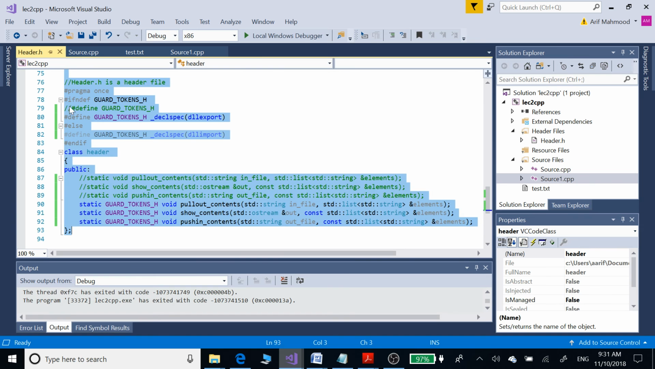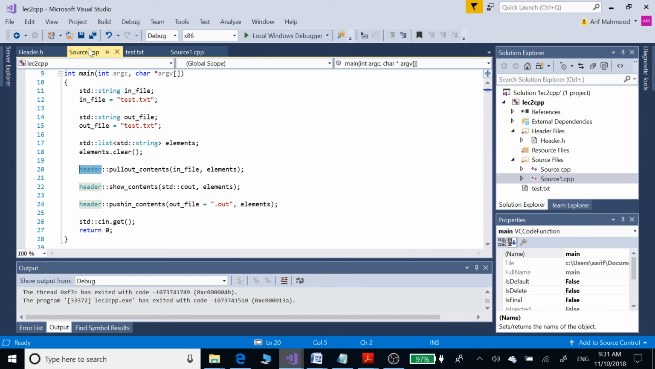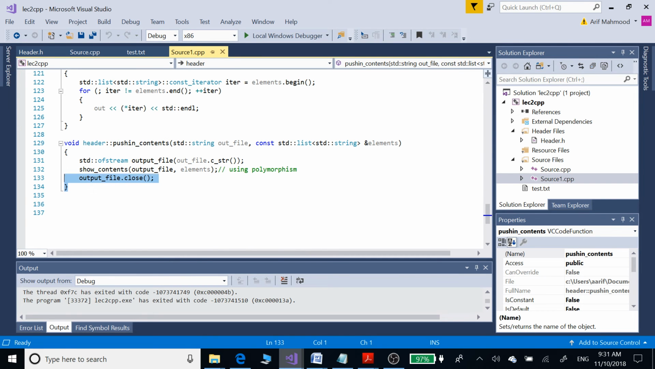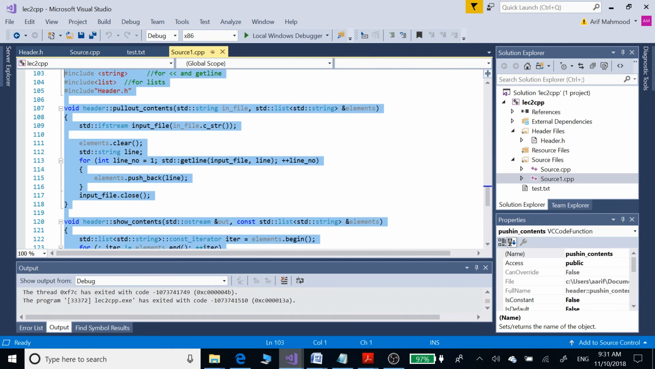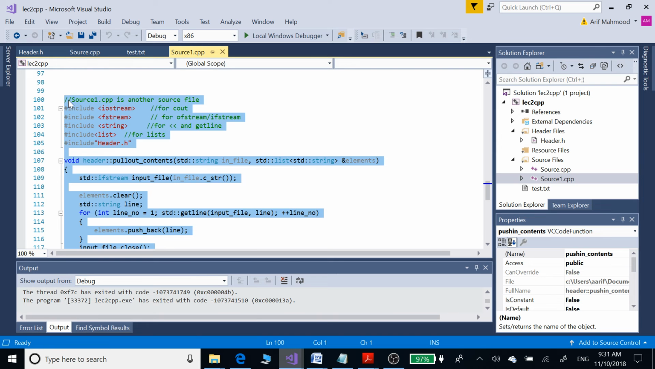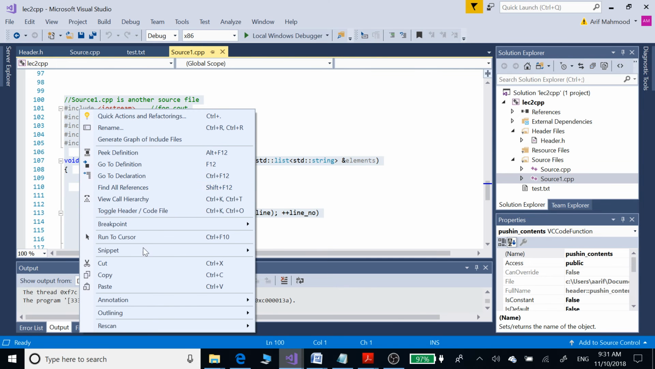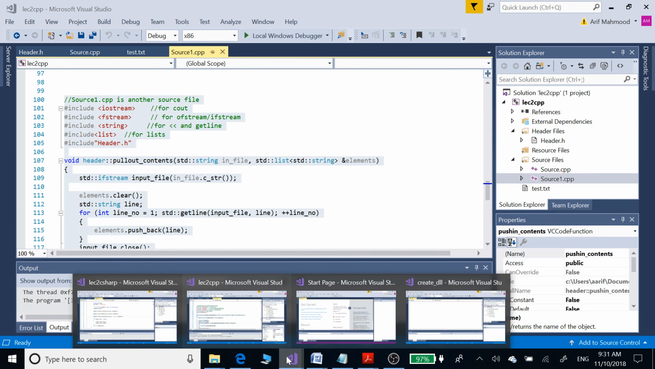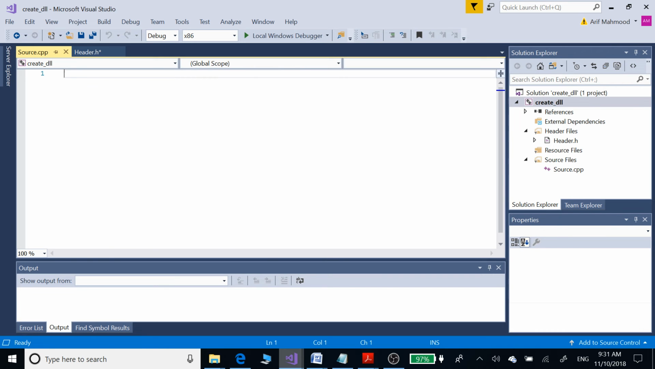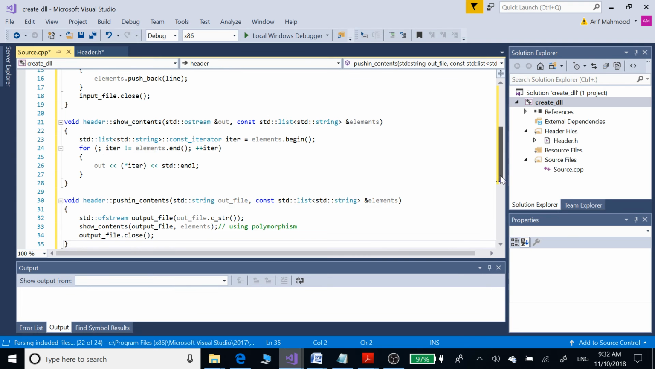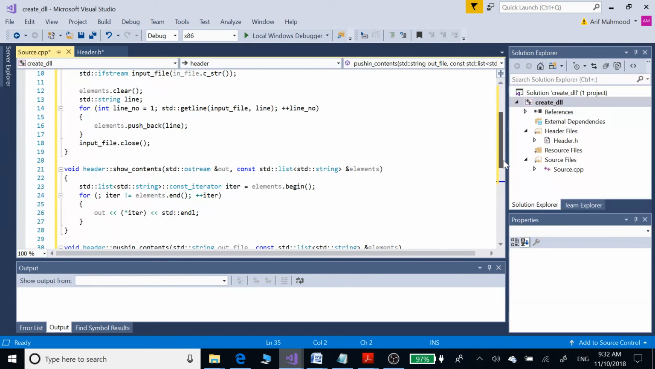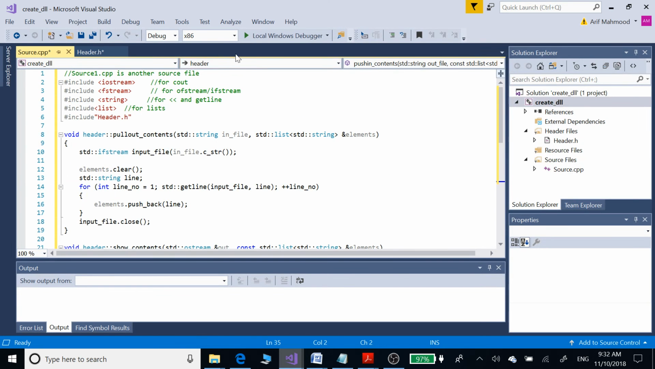So now let's go to our implementation of the project without using DLLs, and let's copy that file where we have defined all the functions which we have declared in our header file. So these are the function definitions. So copy these, come here and paste. And now let's build this program.